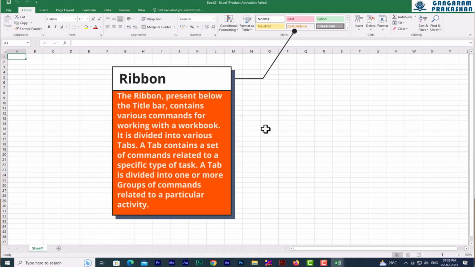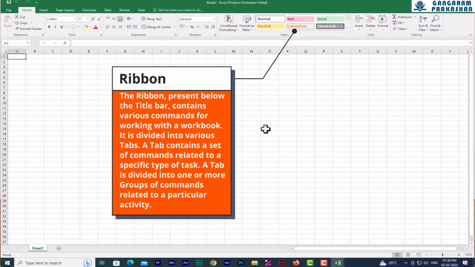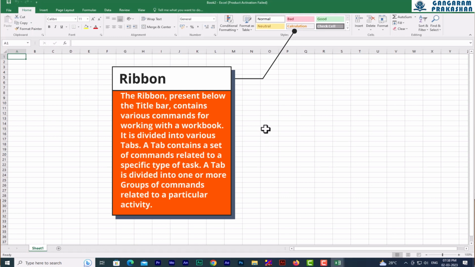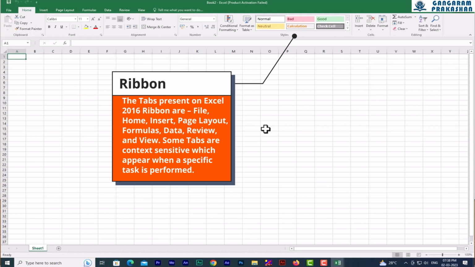Ribbon. The ribbon, present below the title bar, contains various commands for working with a workbook. It is divided into various tabs. A tab contains a set of commands related to a specific type of task. A tab is divided into one or more groups of commands related to a particular activity. The tabs present on the Excel 2016 ribbon are File, Home, Insert, Page Layout, Formulas, Data, Review, and View. Some tabs are context-sensitive, which appear when a specific task is performed.